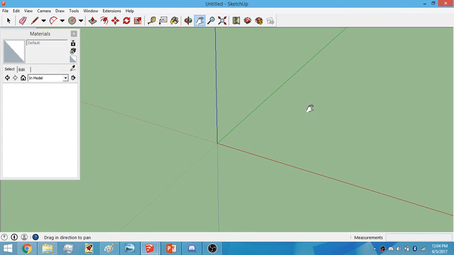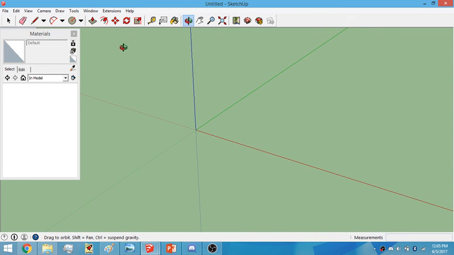So the green line here is the x-axis, and the red line is the z-axis, and blue is obviously y because it's the only thing going up. That's the three-dimensional axis, okay? So you have polygon, circle, rectangle, and everything. So I always start from the origin point, which is where all three axes meet. Okay? So I just draw it.